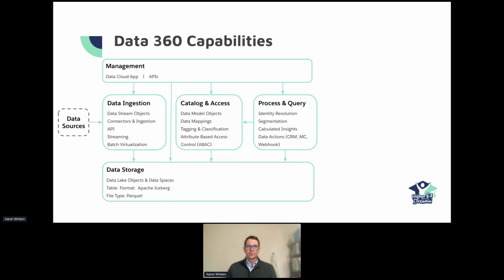And then for platform management, there's the Data 360 app, as well as some settings in the setup menu that can be used to configure all of the components that we just talked about, as well as provide access to external data consumers. And most of the configuration that can be done through one of these UI experiences can also be done through an API.